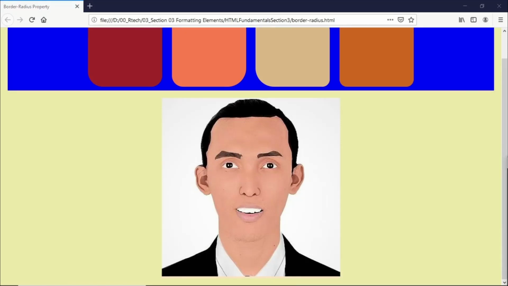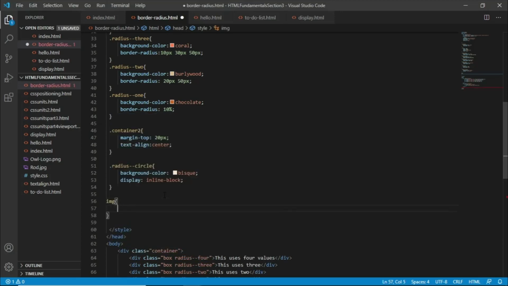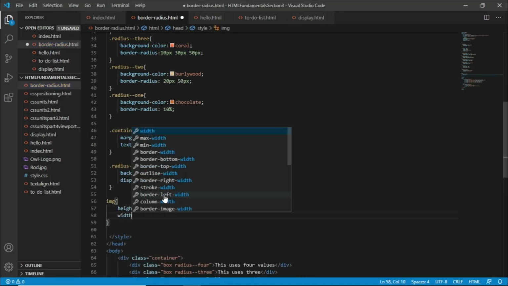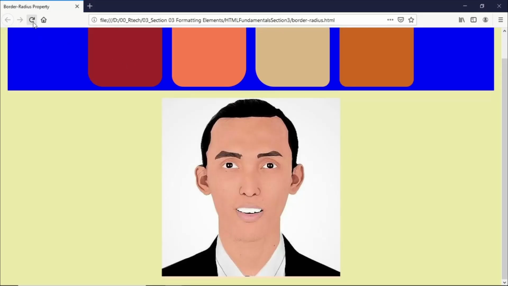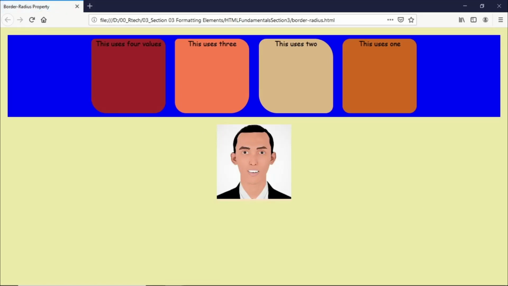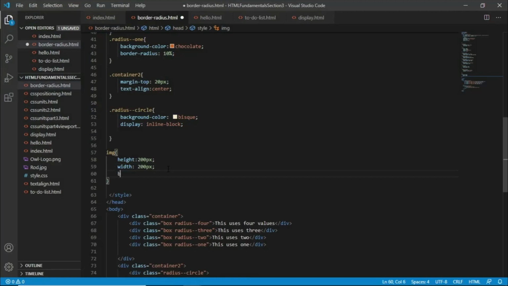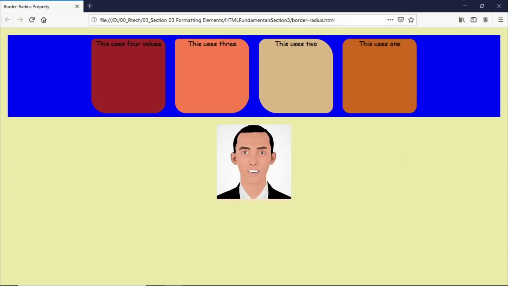Now let's go back to our code editor, and I just want to go and select the image selector or the image element selector, and then give it a height of 200 pixels and width of 200 pixels. Now let's go and try to refresh our document, and now we have the same box here. Now what I want to do here is to make the image a circle. So what I'm going to do here, I'm going to go back to the code editor, and then I'm going to give it a border radius of 50%. So let's go and save that and open our document here, and let's see what will happen.